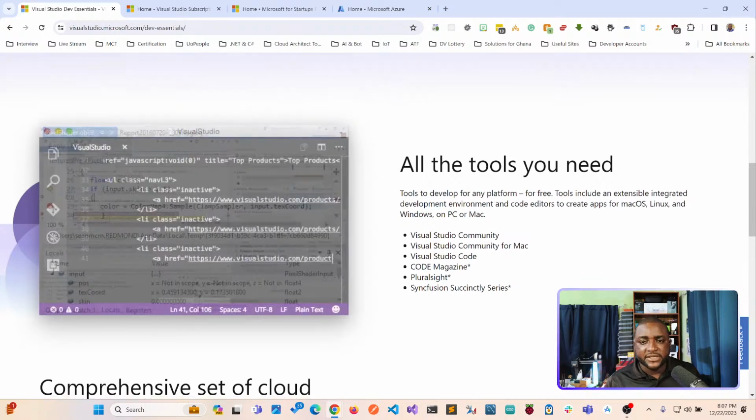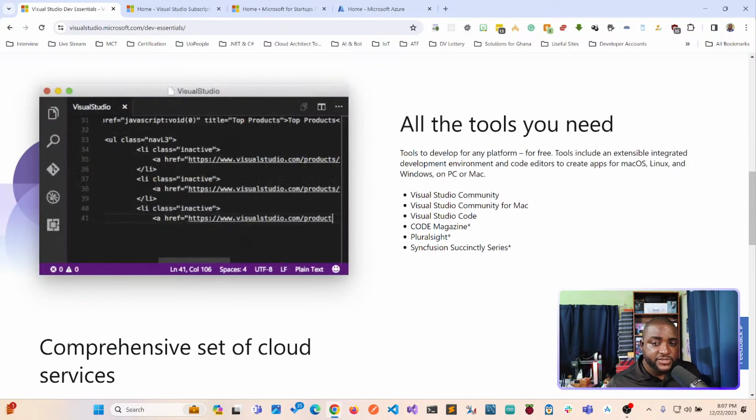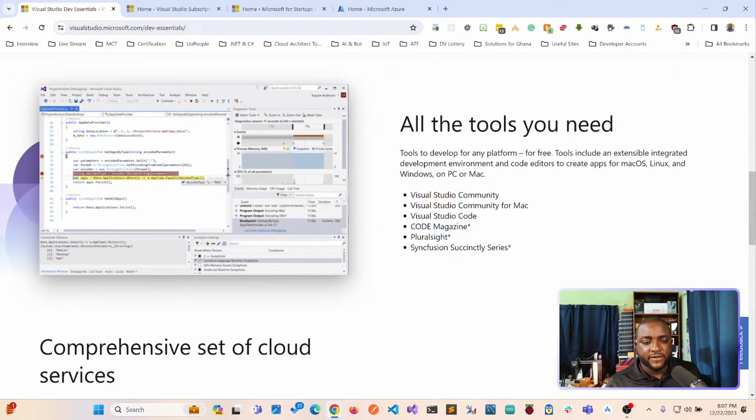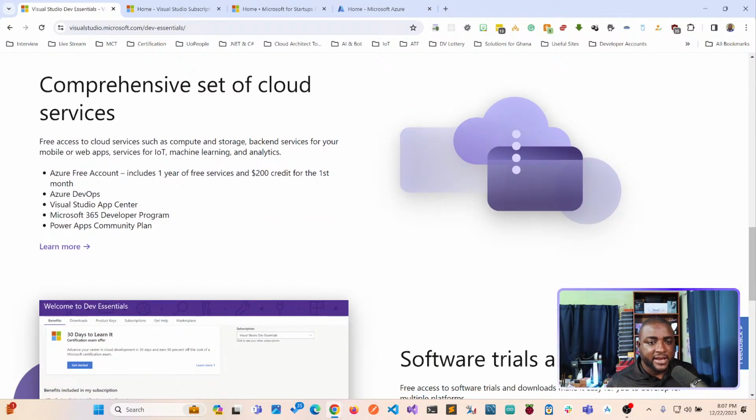So like I mentioned, all the tools you need from Visual Studio Community, Pluralsight, you get some training from Pluralsight. For cloud, you get some free Azure account that includes 1 year of free services, and then $200 for the first month. You get Azure DevOps, Azure Visual Studio App Center, Microsoft 365 Developer Program.